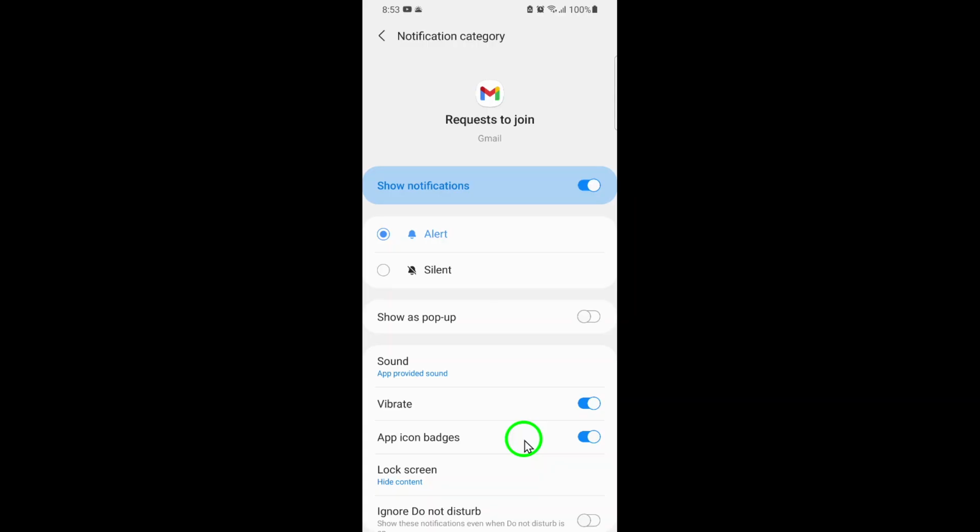Now, whenever someone sends a request, you'll notice that little badge on the Gmail app icon, giving you a quick and clear reminder to check it out. It makes staying on top of your requests so much easier. If you ever want to turn this off or customize other notification badges, just follow the same path back through your settings.